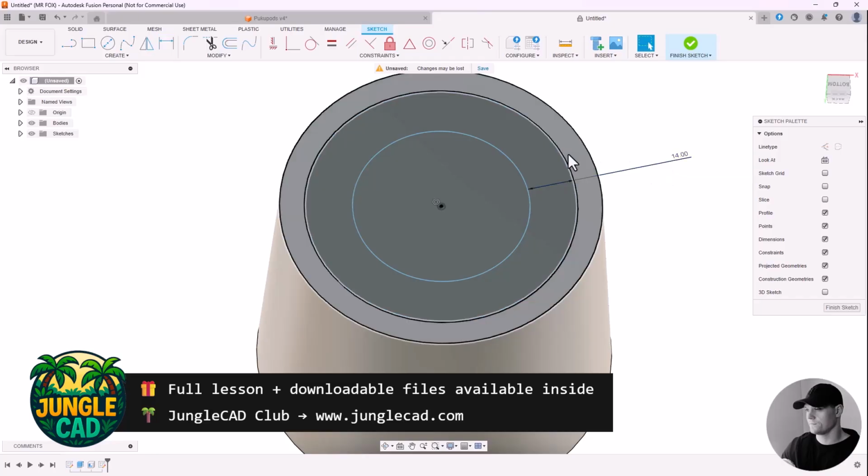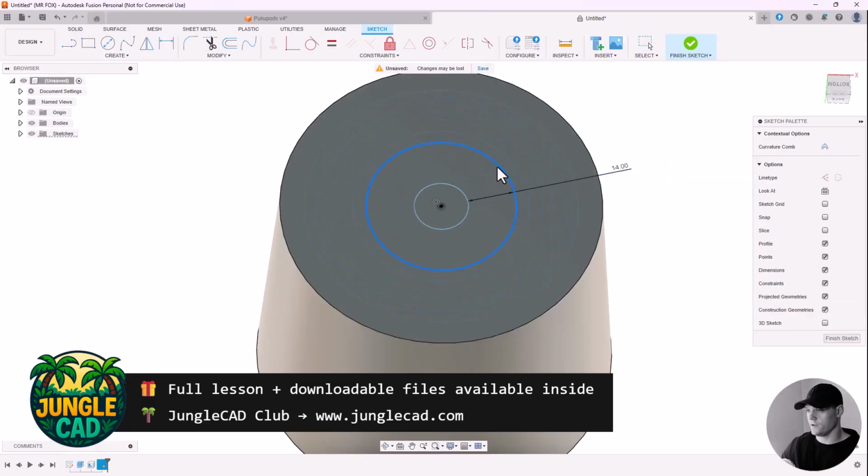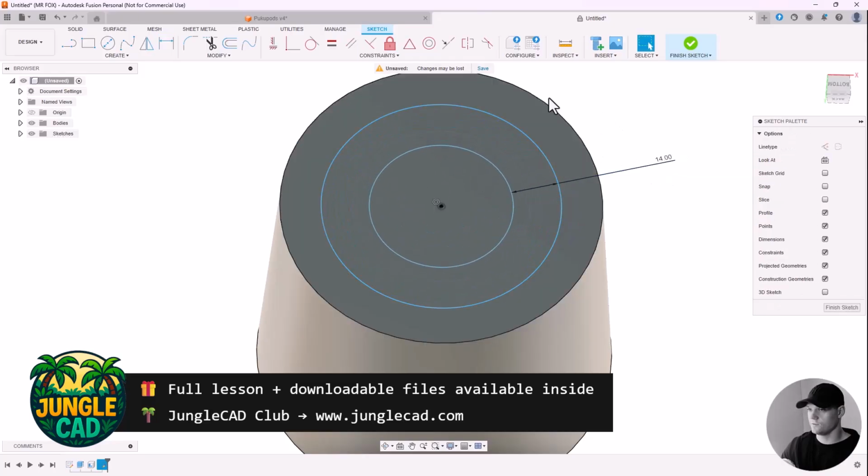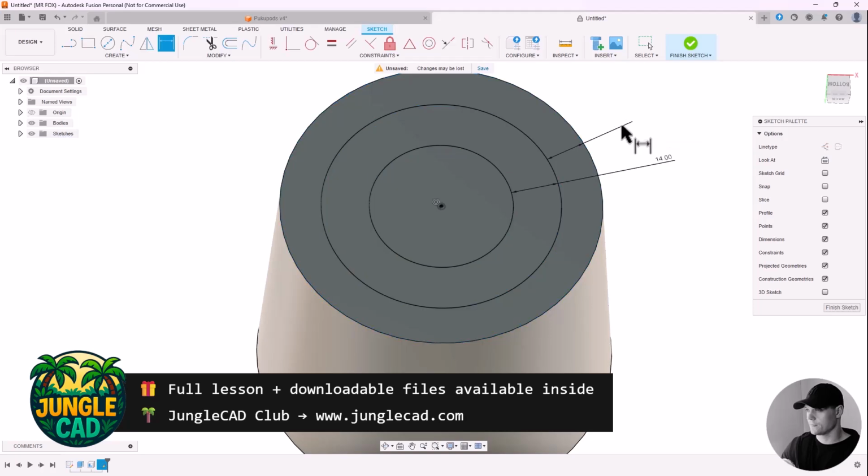Click OK. And also we need to add a dimension from the outside circle to the outside of the flower pot. And here I will enter a value of 10 millimeters.